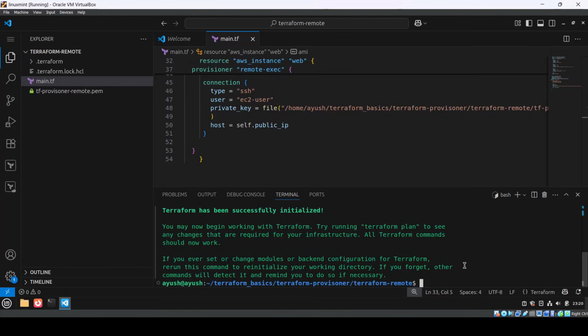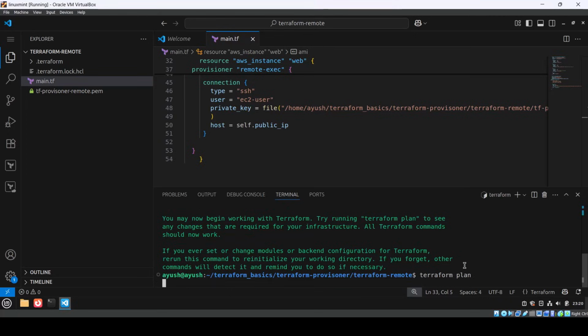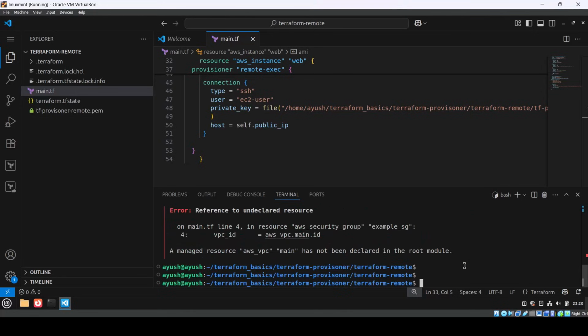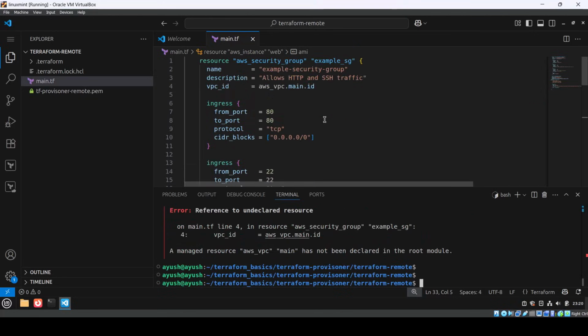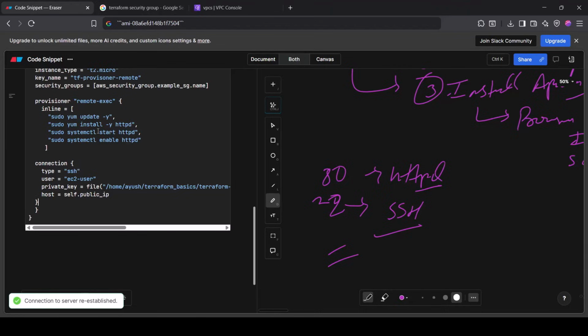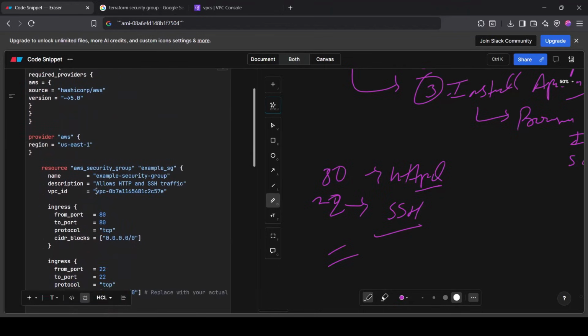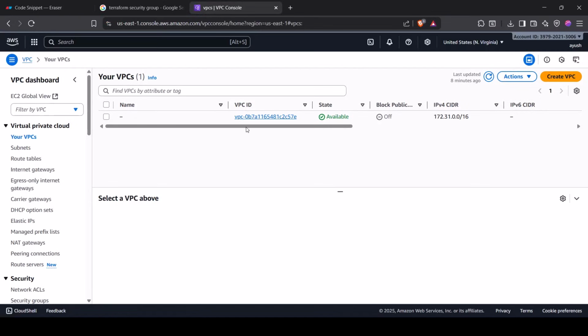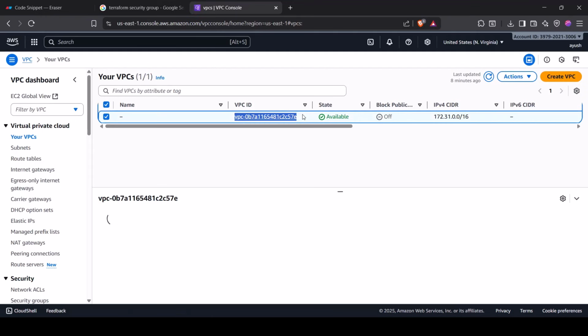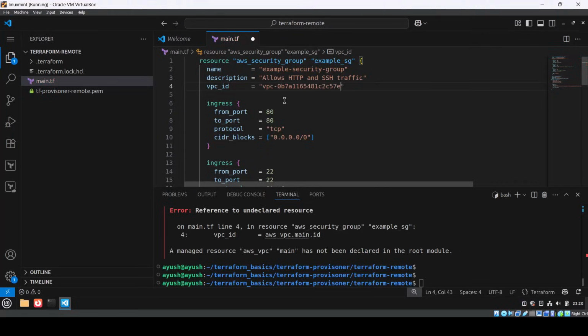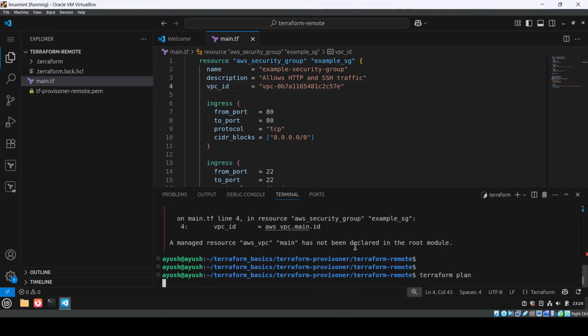Okay, so the plan is not done, init is done. So to do it quickly, Terraform plan. It also takes a few seconds. And the VPC main ID we must. Okay, so here I have to copy the VPC ID. So what was the VPC ID? Here we have it. It's better to copy from here. Okay, let's do plan again.